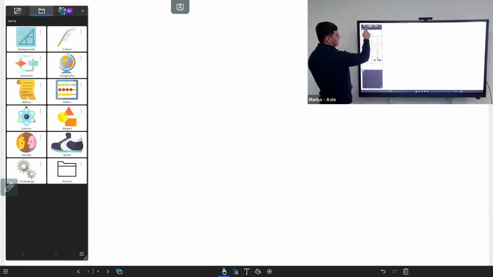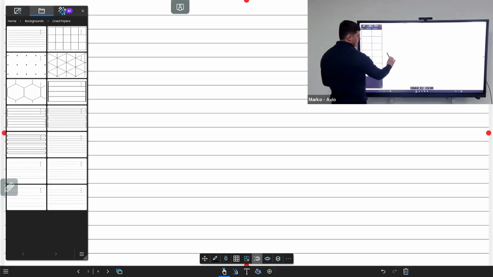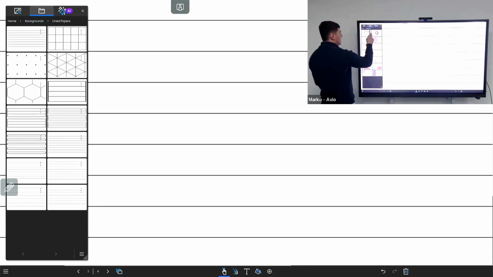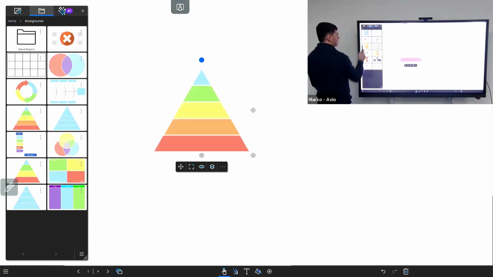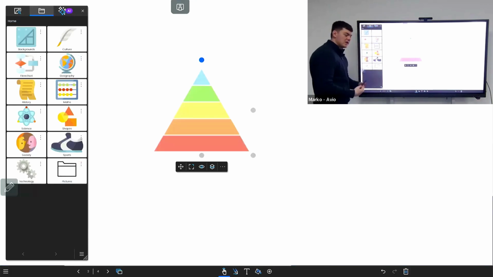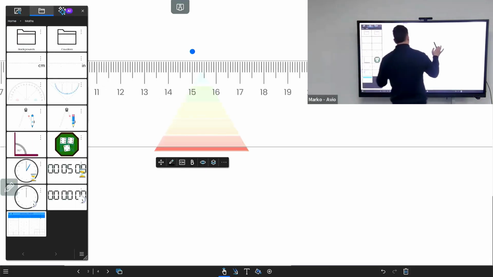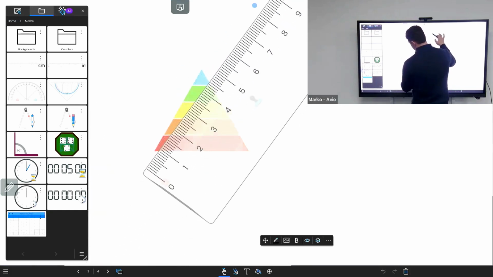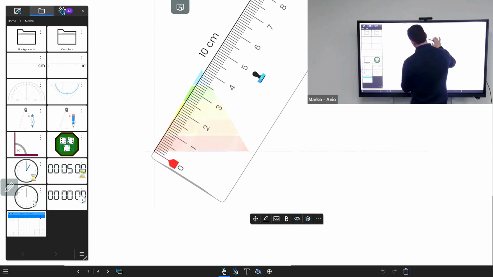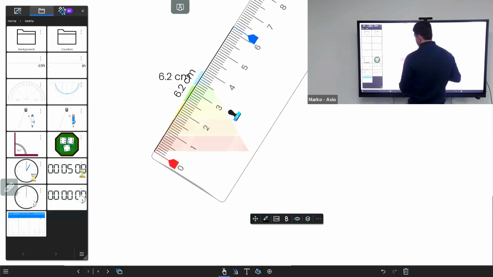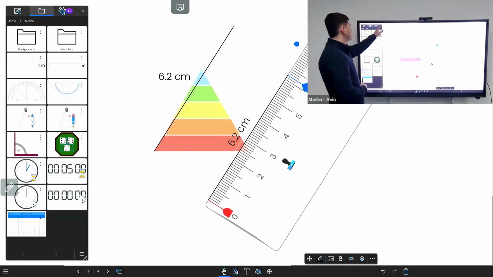Here I also get a choice for a little file icon. This is going to allow me to bring in different backgrounds onto the screen, like my line paper backgrounds that I'm able to resize. It's also going to allow me to bring in different shapes, like my triangle shape, for example. It's also going to allow me to bring in different objects for different subjects like maths. I'm able to drag and drop a ruler on the screen, and I'm able to use two of my fingers to move that ruler around and to measure a certain side of that triangle. We can stamp that measurement on the screen and we can save it afterwards.